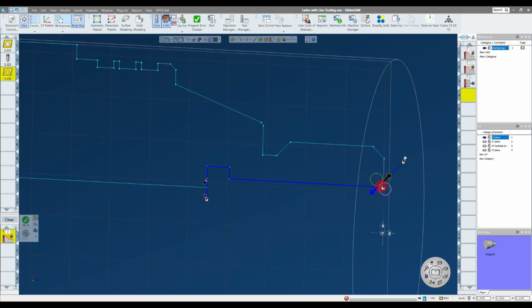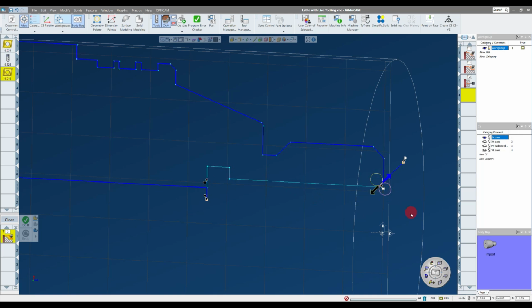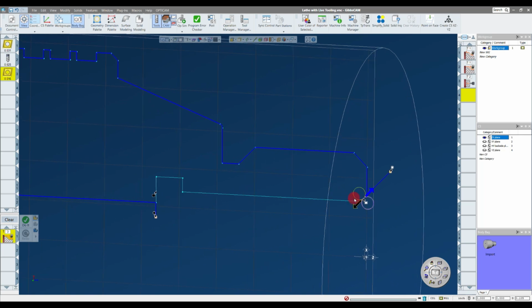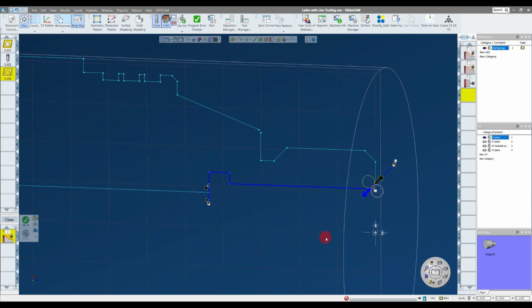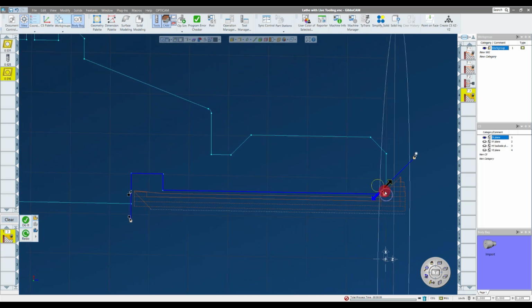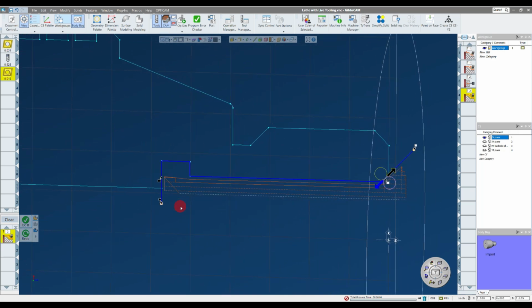Now you see everything in between my start marker and my end marker is highlighted in this bright blue color. If my arrow were in the other direction, you see it would highlight the outside of my part. And that's a good indicator to let me know, whoa, I need to check my arrow direction. So that looks good there. I'm going to click do it. And there's my toolpath with my 30 thou depth of cut.